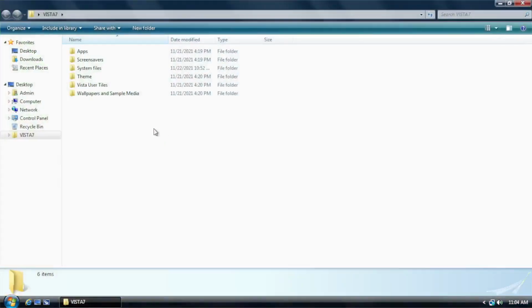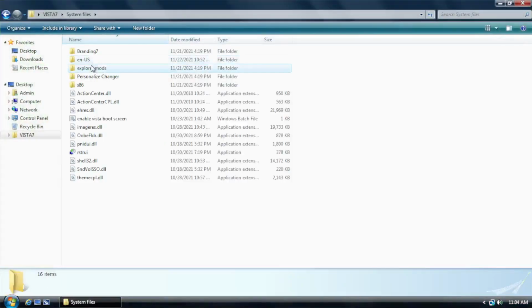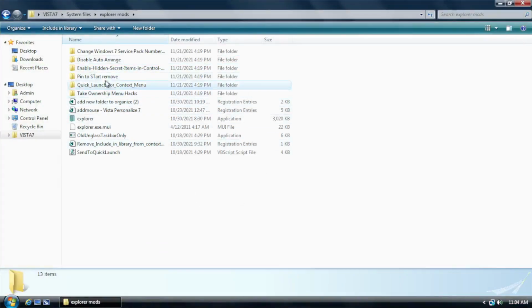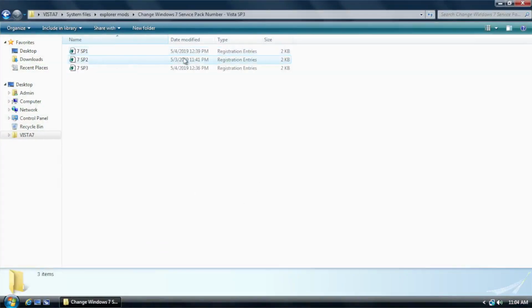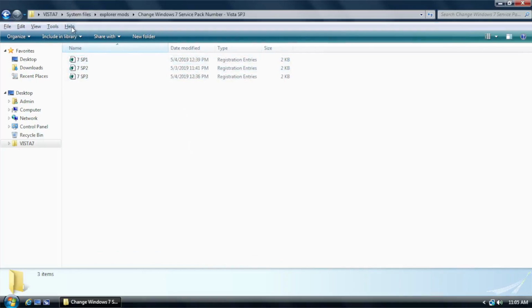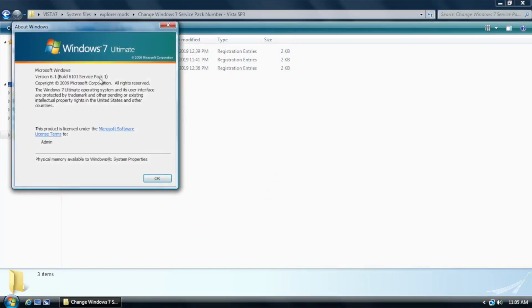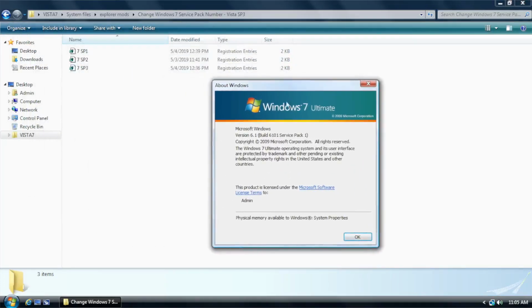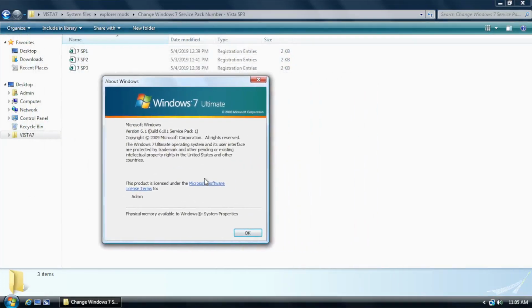Now we're going to go back in here again. Go back to Explorer Mods. And this change Windows 7 service pack number thing, you can change it to whatever service pack you want. If you want it to be 2, 3, 1, whatever you want. I'm leaving it at 1 for this video. You may notice the WinVer dialog now looks more proper.